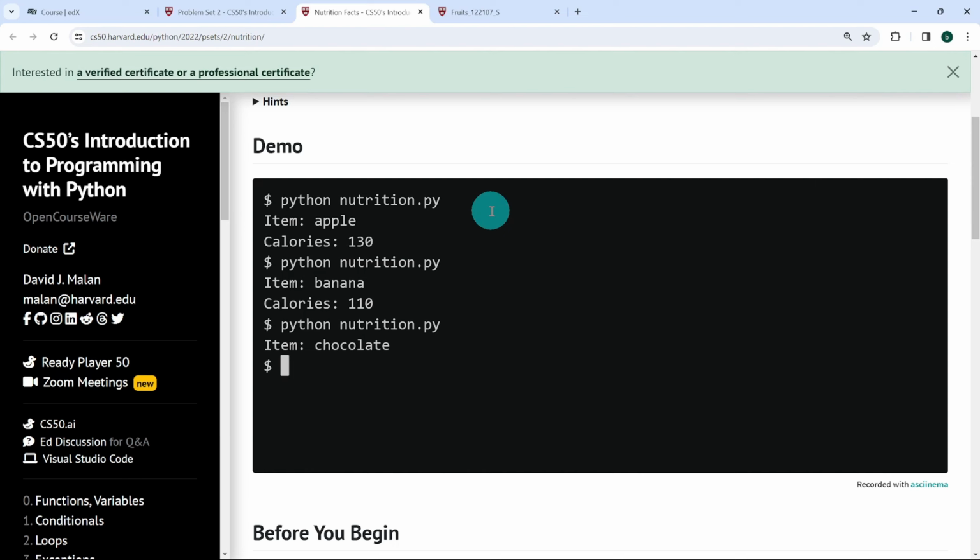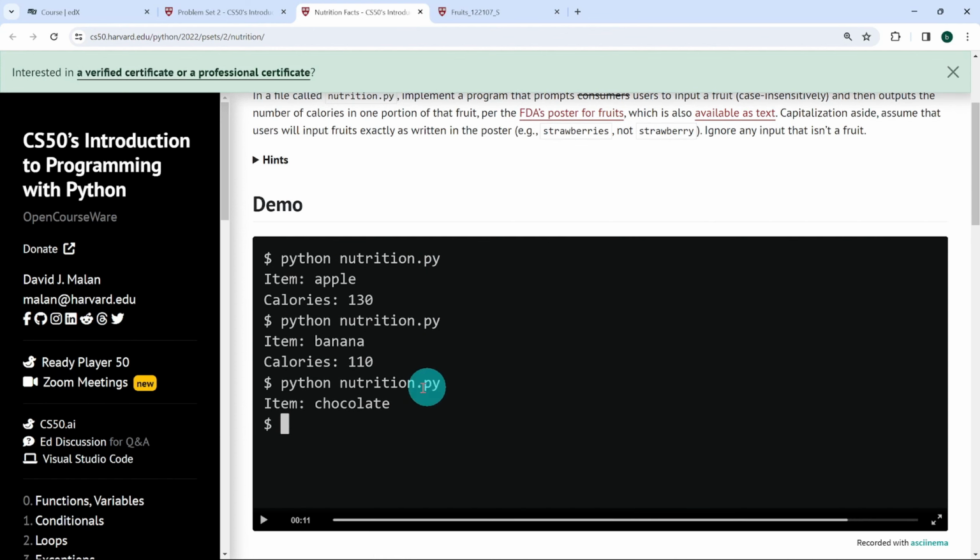And looking at this demo, when we run our Python file, our code is supposed to prompt the user to enter an item, and if the user enters, say, apple, we are supposed to return calories 130. If the user enters a fruit, say bananas, we are supposed to output calories 110, and so forth. And if the user enters a fruit that is unrecognized according to the FDA's poster, or enters something unrecognized completely, for example, chocolate, that's not even a fruit, then our code is not supposed to do anything. It's just supposed to ignore any input that isn't a fruit.